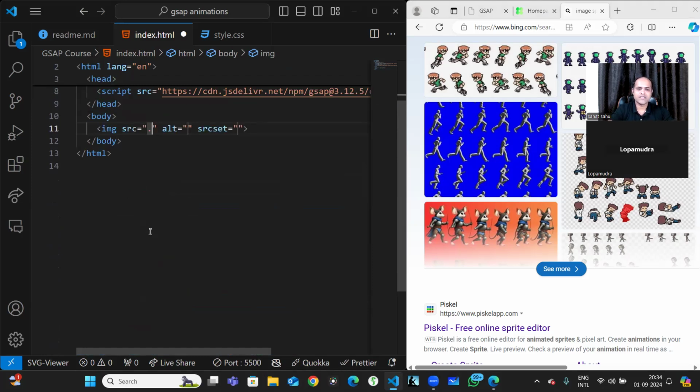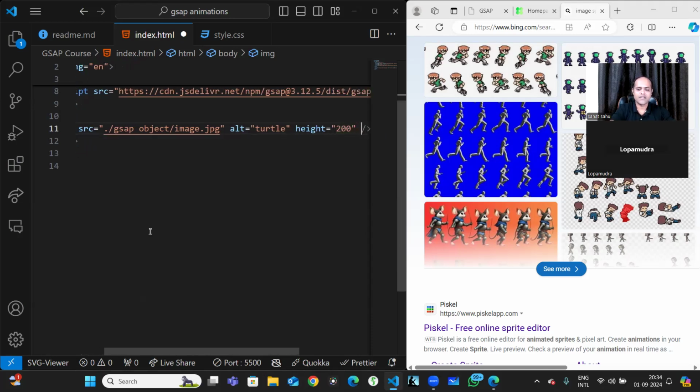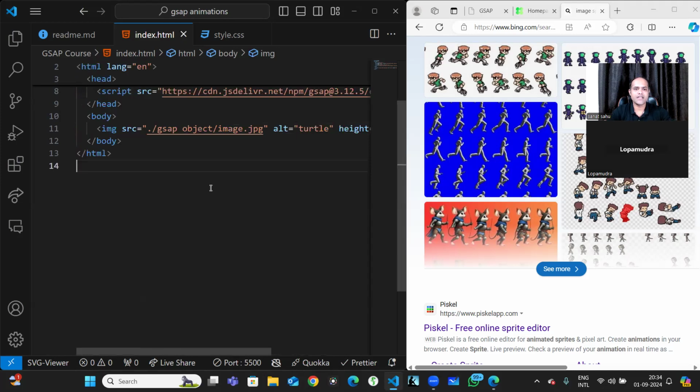So I'll just write here dot slash GSAP object slash image. This image is a turtle image, so I'll just write turtle here, because I know it is a turtle image. Now the size of the image is too large, so I'll just give some height and width. Simple height and width, the height is 200 and width is 200. Square size.